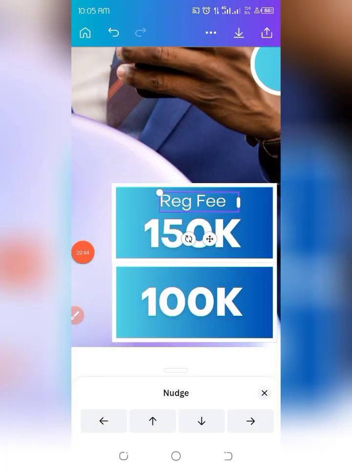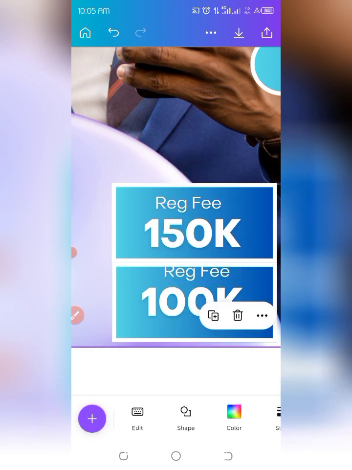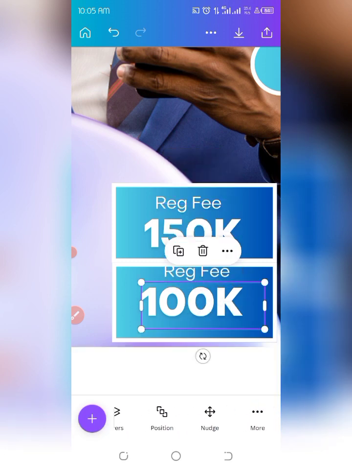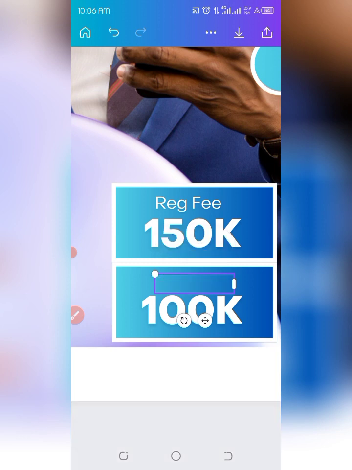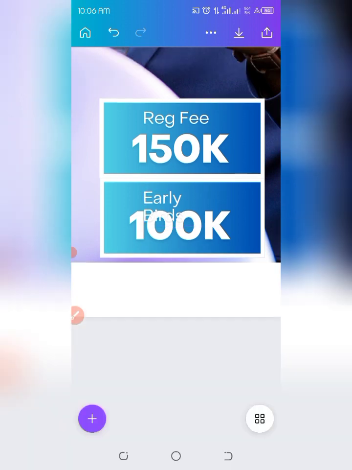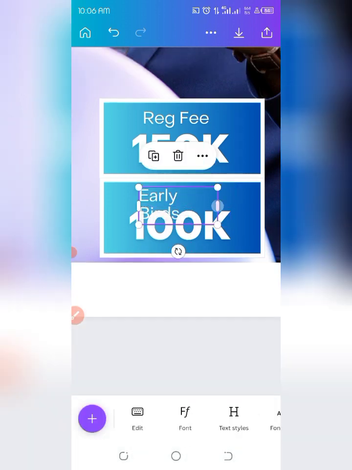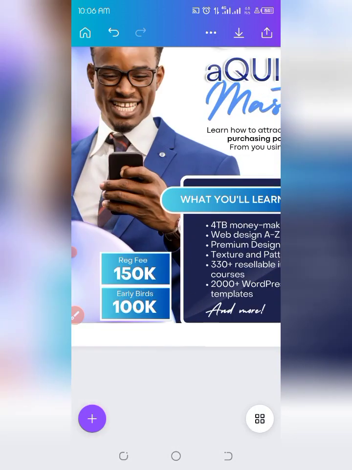Okay, so continue. We bring the regular fee downward. Then we're going to duplicate 100k downward. Then we're going to write early bird. So we have that.